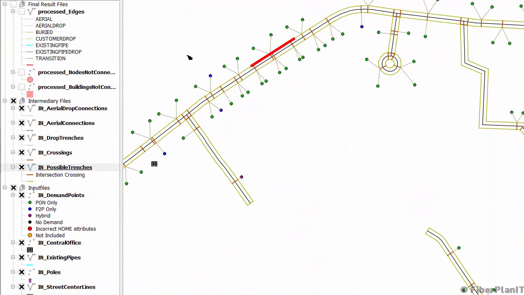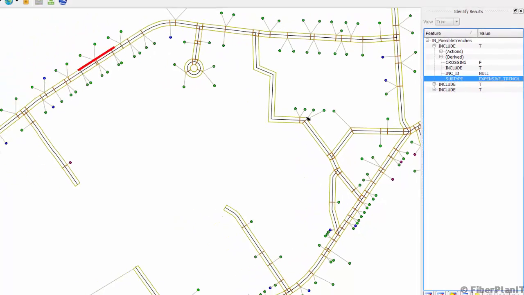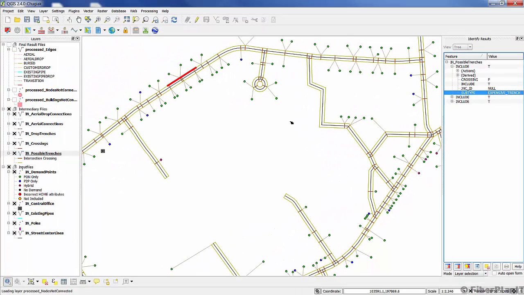Now that we have added a subtype to our trenches, we can use these to associate different trenching costs in the rules and material file. This will be the topic of a following video. This concludes the tutorial of doing input processing for an underground area.